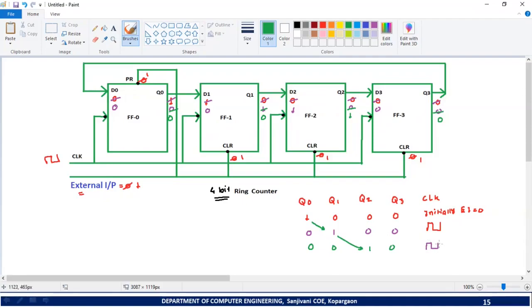Whenever we apply one clock pulse, the single 1 which is present in one of the flip-flops will be circulated through the different flip-flops present in the ring counter. So after this, what is the next step? Again give one more clock pulse. So let us give one more clock pulse. Again all flip-flops will be triggered.